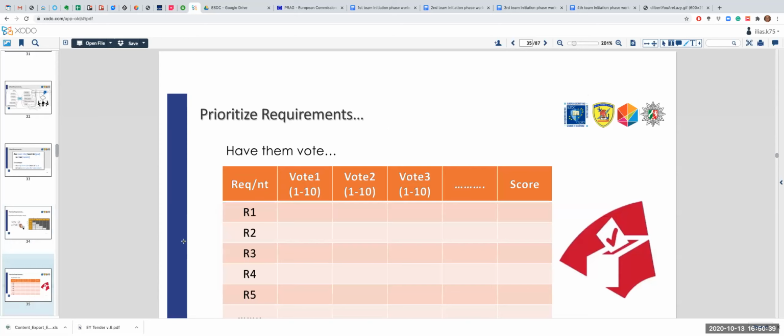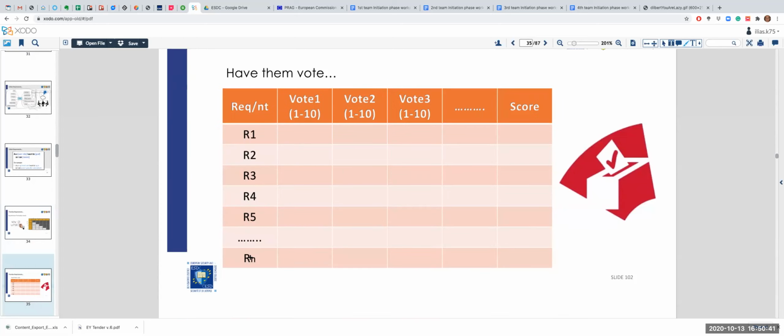Or another approach. You have your requirements here, like I said earlier, and you have them all vote. And then you take the average. And then you rank according to the average. Everything is prioritized now, automatically.